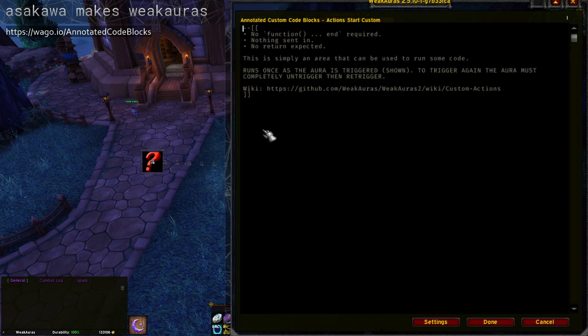On show, exactly the same kind of thing. You're not using a function, all the same as init, but this runs when the aura first shows. And then it won't be run again until the whole aura is untriggered and then re-triggered again. So, you could have a custom trigger that triggers and then triggers again a bit later. Say it's a 10-second timer on a custom event trigger. You trigger once, you trigger again after 5 seconds, so it's not run out the first timer. It won't rerun the on-show code.